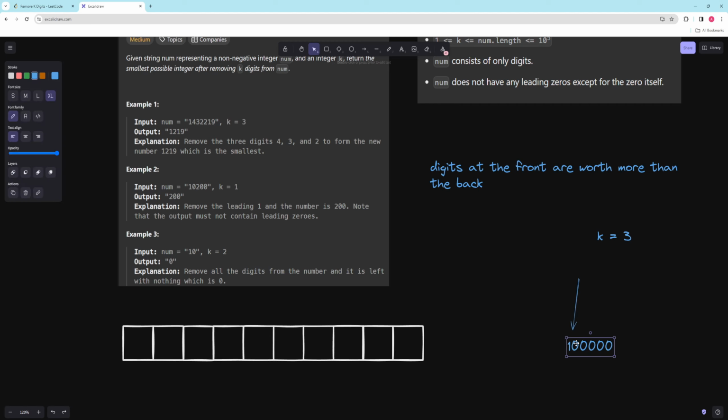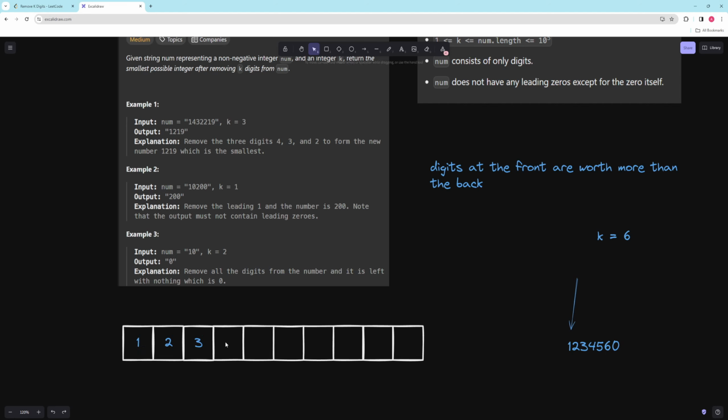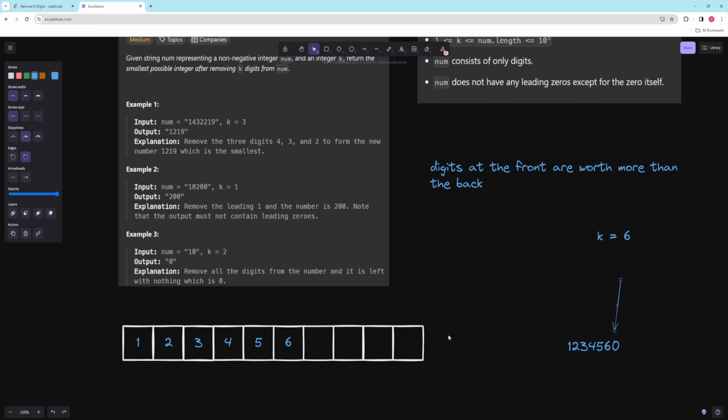But there's one more that I wanted to go over briefly as to why you'd want to use a stack. So it's something like this: 1, 2, 3, 4, 5, 6, and then a 0, and k is 6. So in this case, this is why you'd want to use a stack. You're not just going to pop one time, because what's going to happen here is you're going to put on 1, 2, 3, 4, 5, 6, and then you get to the 0. And now because 0 is less than all of these, you're going to pop off all of these.